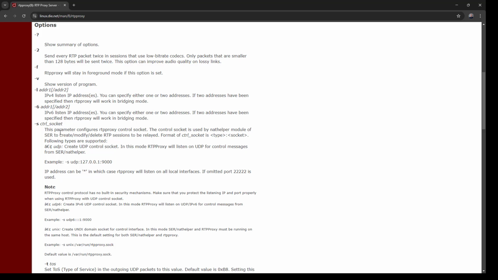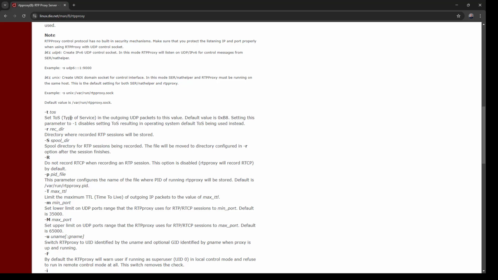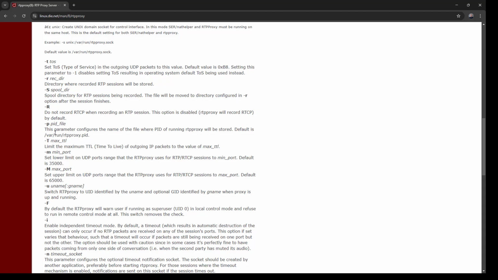-s is the control socket, like the one I changed. TOS to set the type of service, record directory, pool directory if you want to record a call. Do not record RTCP if you don't want. PID file, max TTL, minimum port and maximum port. This is very important: by default, 35,000 and 65,000. So which ports do I have to open in my firewall? If you don't pass these parameters, from 35 to 65.